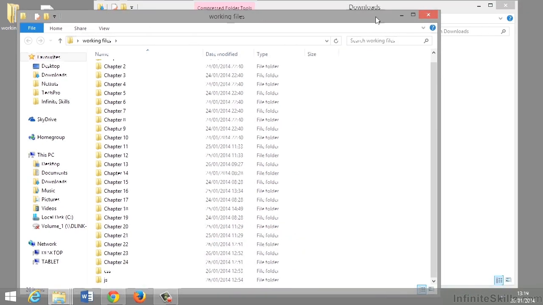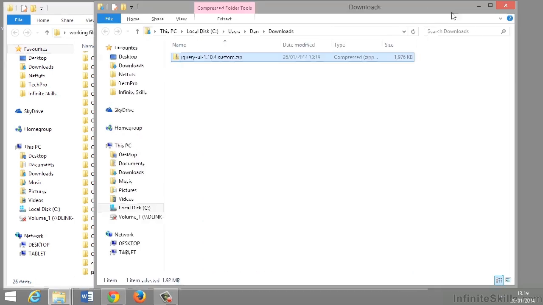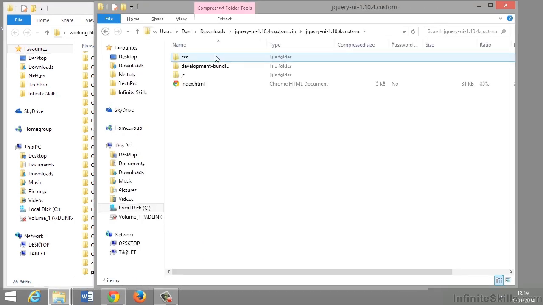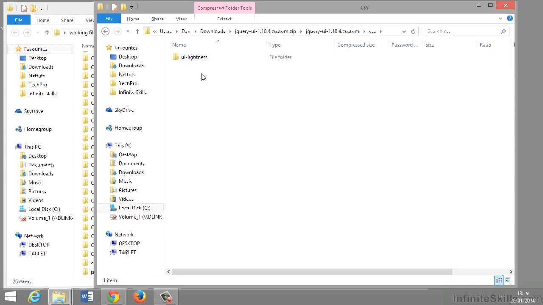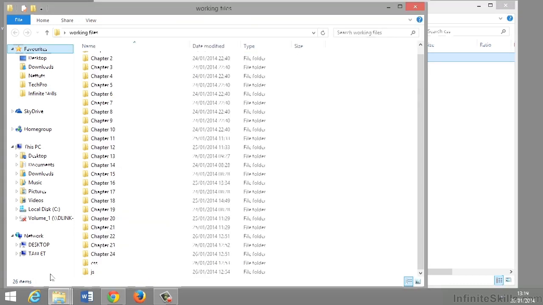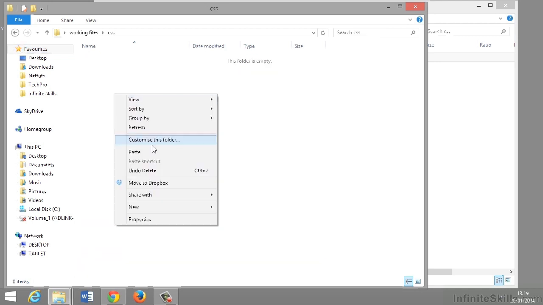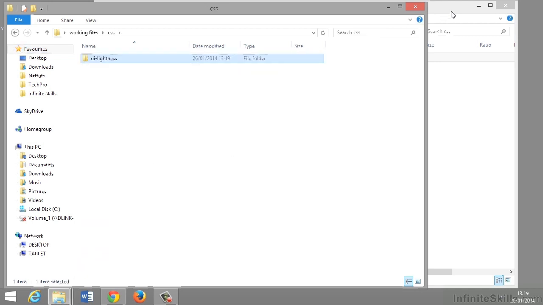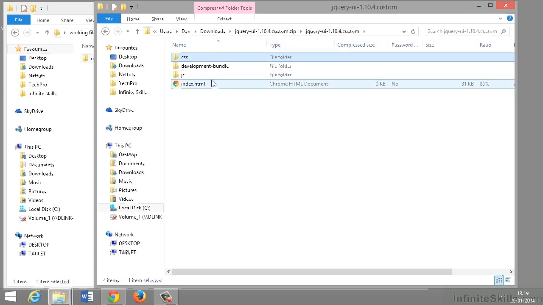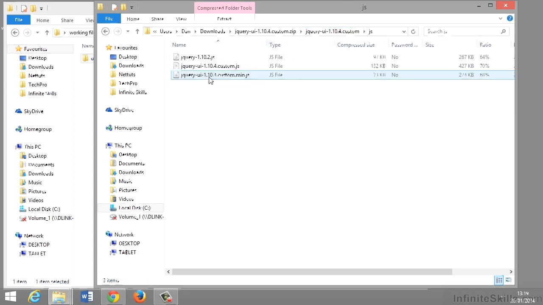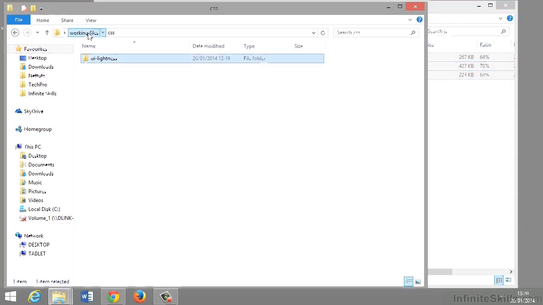So first of all, we want to get the CSS theme. So we need to go into the archive that we downloaded and go into the CSS directory. Inside we'll find a folder with the name of the theme that we're using. By default it's UI-lightness. So we'll copy this whole folder and just drop this into our CSS directory. Now let's grab the script files we'll need. We can go into the JS folder this time and we can just grab the script files that are in this folder. And then we just need to drop these into our JS folder.